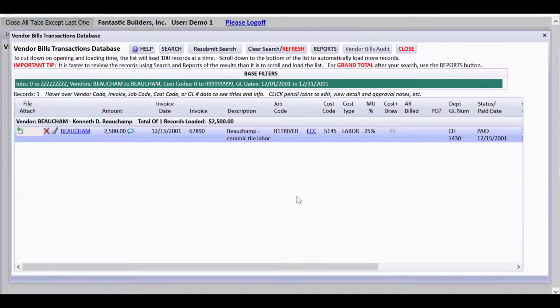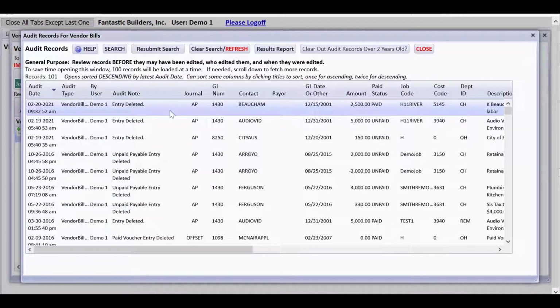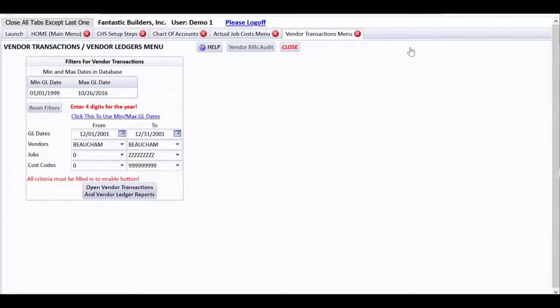I'm not going to. I did do that a minute ago, and in the vendor bills audit, it shows entry deleted Beauchamp, which I did just a little bit earlier today at 9:32. Now it's 9:51, just so I could do the demo. But it's keeping track of who did the deletion and why every time you delete something out of your vendor transactions database, just for your information. That's how you delete.